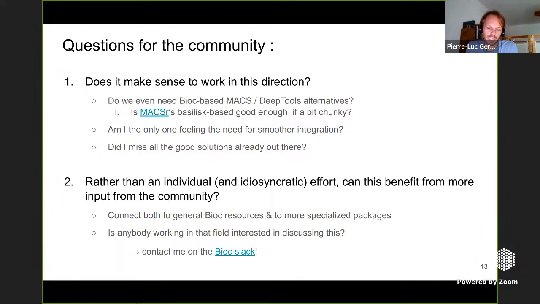I know that not being present in person isn't ideal for getting feedback and discussing this. So if anybody wants to discuss this further, I'd be very, very happy to have chats on the BioC Slack or any other venue. And that's already it. If someone has some feedback on these questions, I'd be very happy to hear it. Thank you.